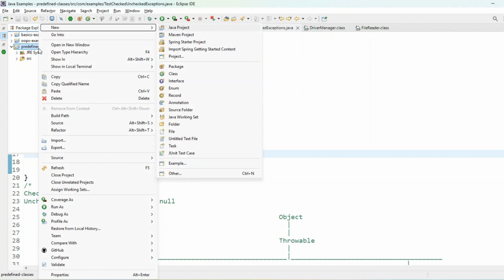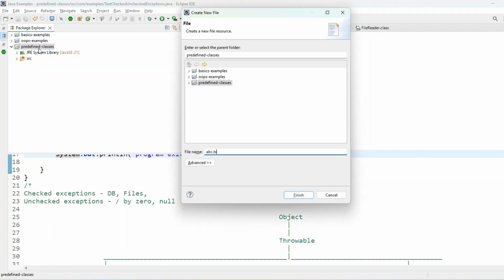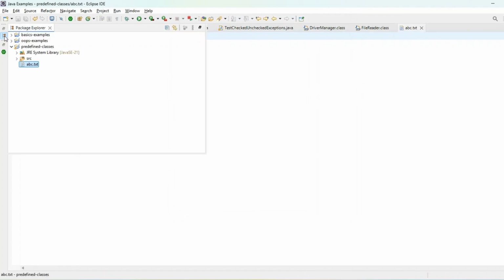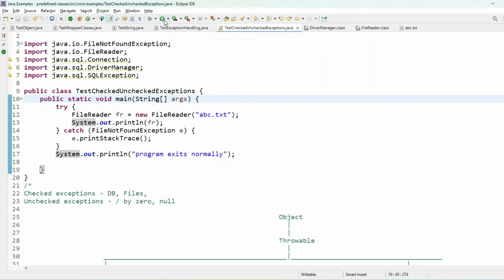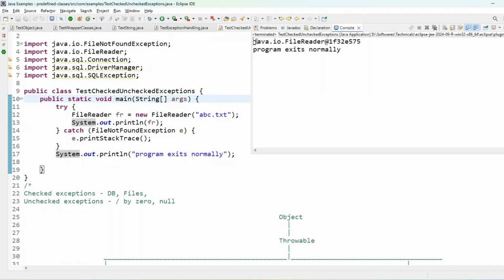So in the predefined classes project, I have created this exception related class. So there I will create one file called abc.txt, and notice that file is created. Now let me run this program and see what happens. Now see, the FileReader object is printing its object toString return value, because whenever you print the object, toString will be called. And it is printing this object information. However, we are not getting an exception because that file is present.